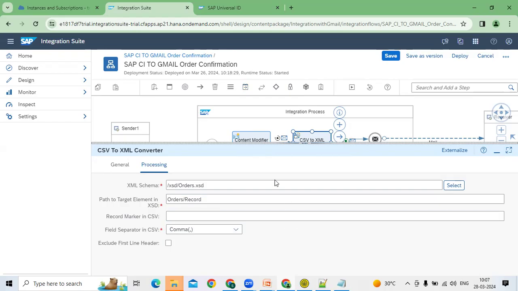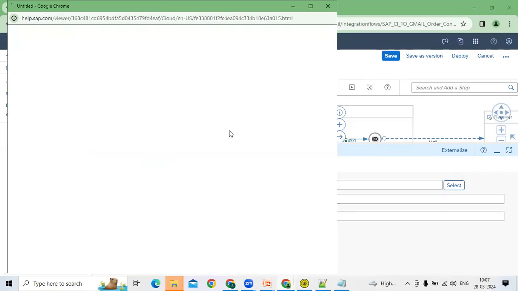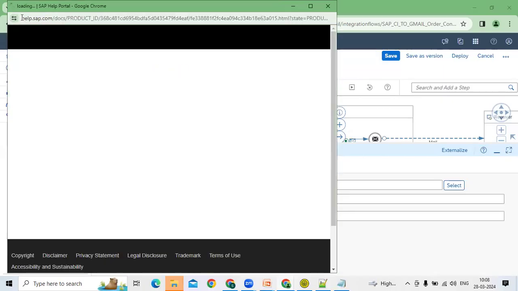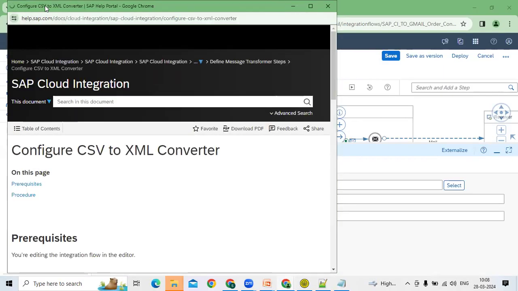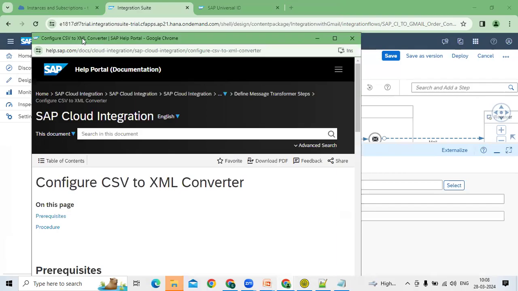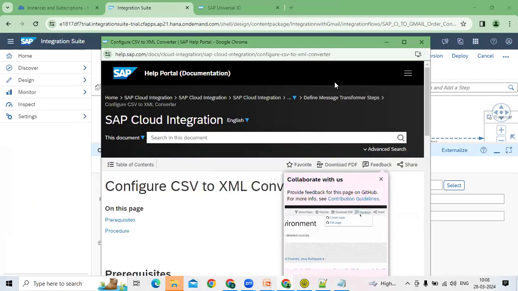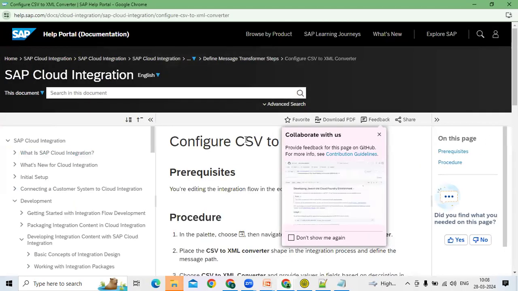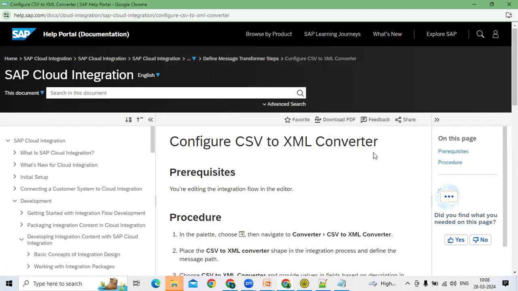So how do you access that documentation? Suppose we are in the CSV to XML converter. There is a question mark, see here. If you click on this question mark, it will take you to help.sap.com. As I said, help.sap.com is the website where official documentation for SAP products is available. See here, directly: configure CSV to XML converter. It will have the options.